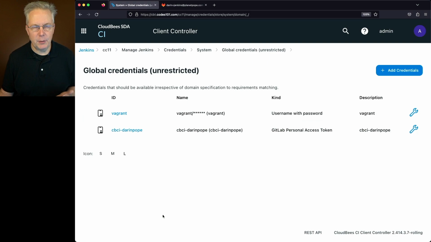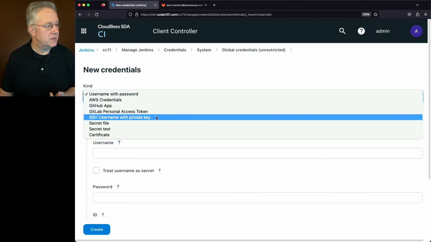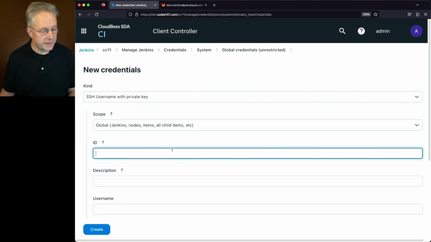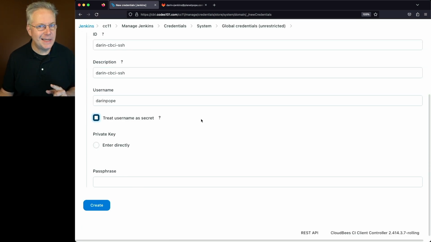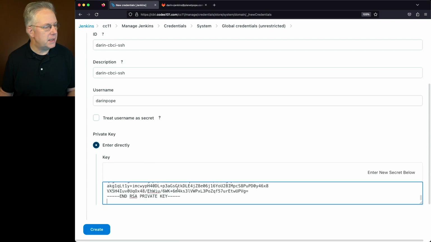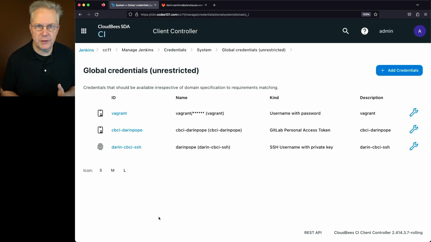The second credential type that we need to create is the SSH key. So we'll click on Add Credentials. We'll change our kind down to SSH username with private key. For the ID, I'm just going to say Darren-CBCI-SSH. The same for my description. I'm going to set up the username, and then I need to get the private key. So I'll click on Enter Directly, click on Add, and paste in my key. Now for this key, I do not have a passphrase, so I'm not going to enter in a passphrase. I'll click on Create. So now I have two new credentials I created. First one was a GitLab personal access token, and the second was an SSH username with a private key.